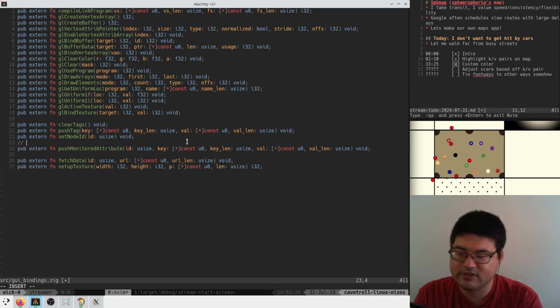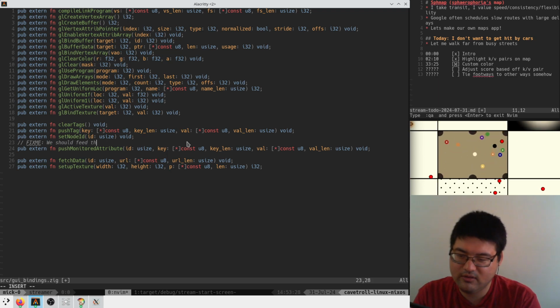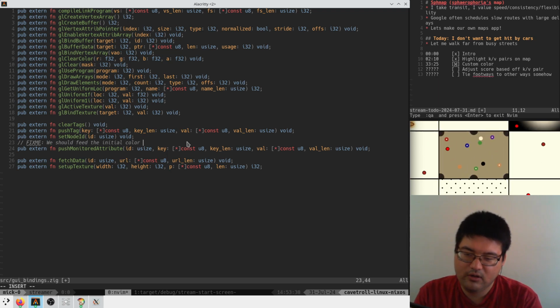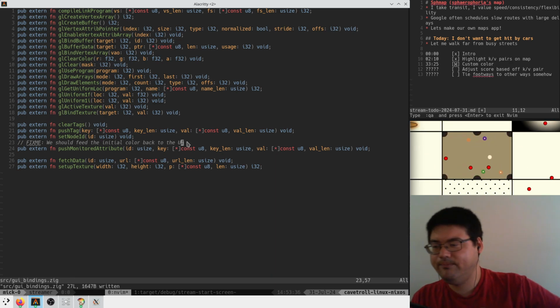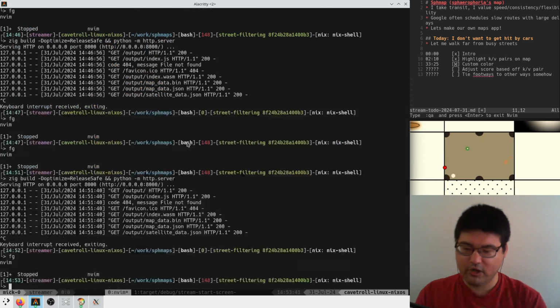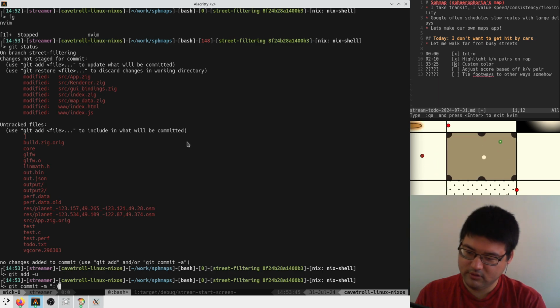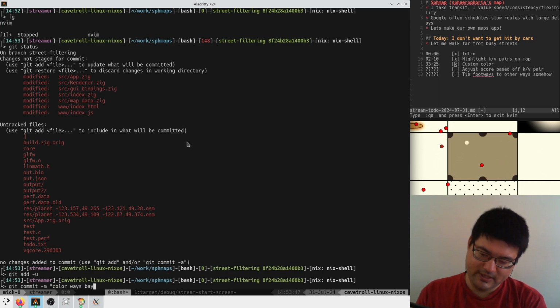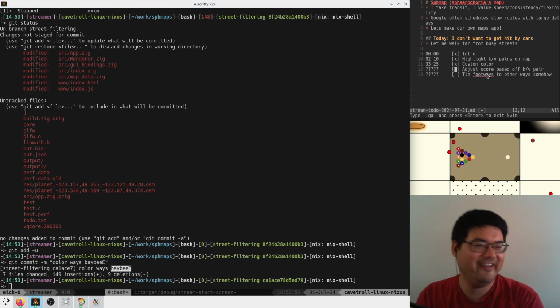This should show the... we should feed the initial color back to the UI. I think that makes sense. Yep. Okay. But, you know, we have to move on with our lives. So we're in prototype mode. So we'll call this colorways, baby. Big E. Why not?